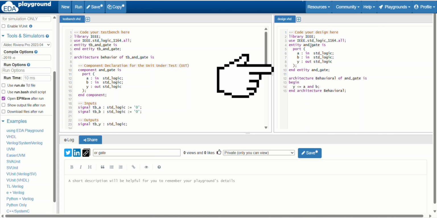For that reason, I will suggest that we change the entity part. In the entity part, just delete the AND portion and write OR there. So I have changed the entity name to the OR gate. Now the port. In this port, you can change the names also, like A, B, Y, but don't make it so messy. Let it be A, B, and Y only. No need to change this also.